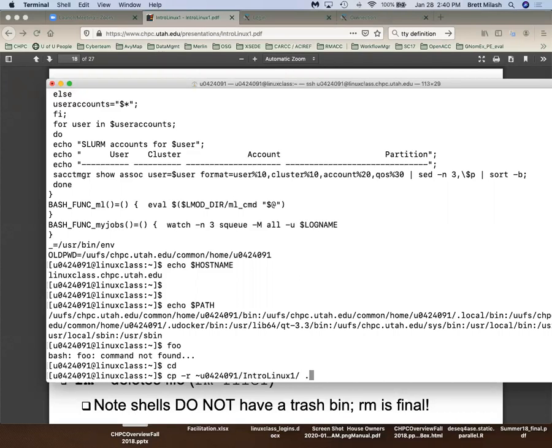If a file exists with that name, it would overwrite it. It won't ask. If there's a directory by that name, it might put it in that directory. So it can be confusing. It says, intro Linux 1 space dot.